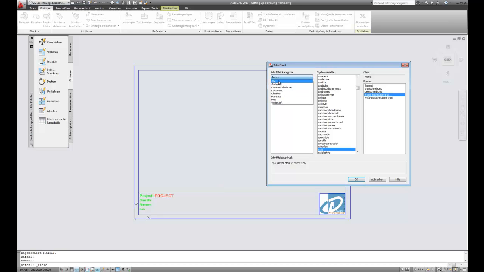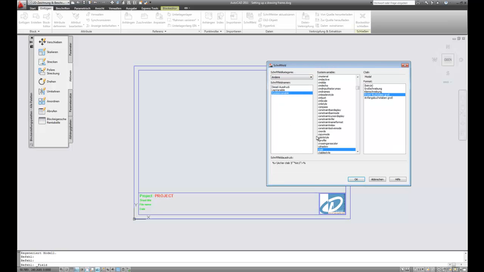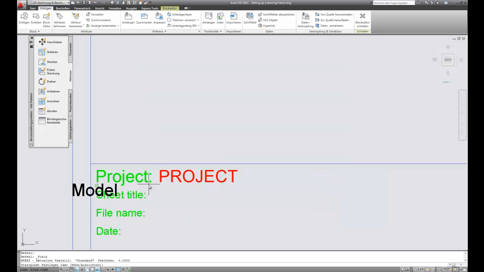Now the first one, sheet title, is the one which is actually the most complicated. Among these various possibilities that we have here, we have one which is for other things, and here we find system variables. And the one that we're after is actually called CTAB, and that's actually the name of our layout tab. I say OK. Where should it be inserted? Let's insert it here.